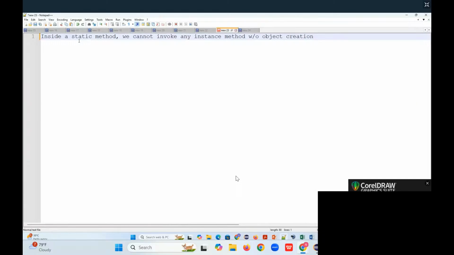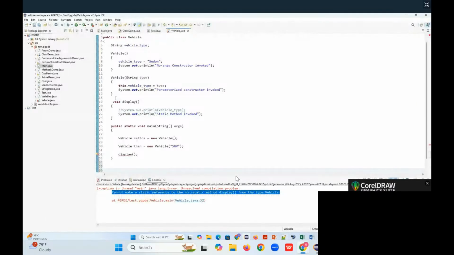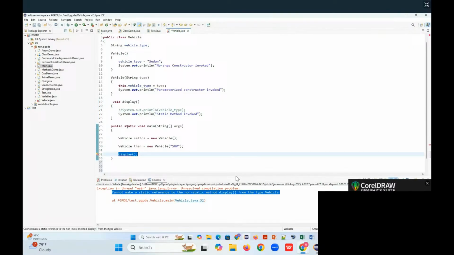This is very important. See, now this is the instance method. Why? Because there is no static keyword associated with this method name. And now I am trying to invoke this display method from a static method. Now this main is a static method, right? So I'm trying to invoke an instance method inside a static context without creating any object. So that is why I'm getting this error here.